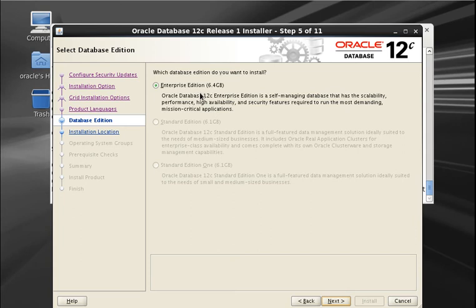and cannot be used. Starting from 12c database, there is separate media for each edition. So this media is only for Enterprise Edition. So the only available option is Enterprise Edition. If you plan to use Standard Edition, you can download Oracle Database 12c Standard Edition for Oracle Linux.